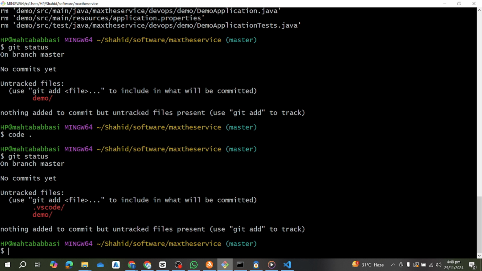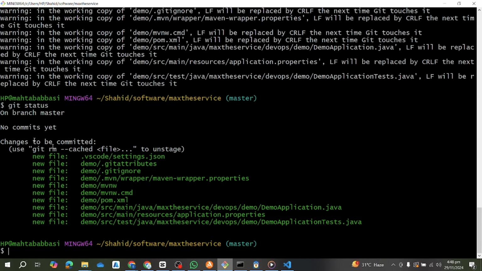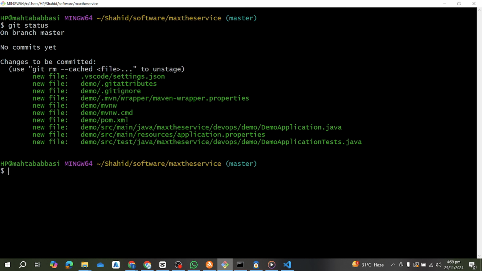Now we are just going to run git add dot, then git status. Now it is in cache. I'm not going to execute any more commands, because this video is just for the setup of Git on your machine, with global and local configuration, like we have done with the name and email. Definitely we will start using commands properly later.